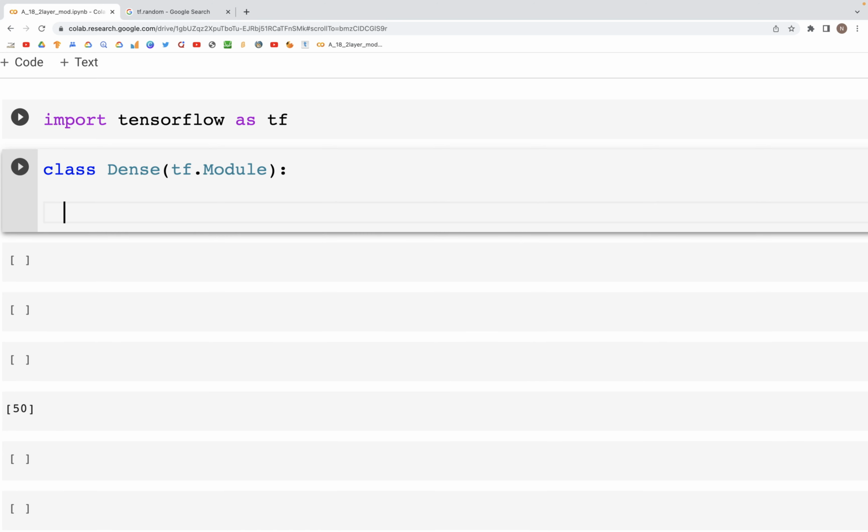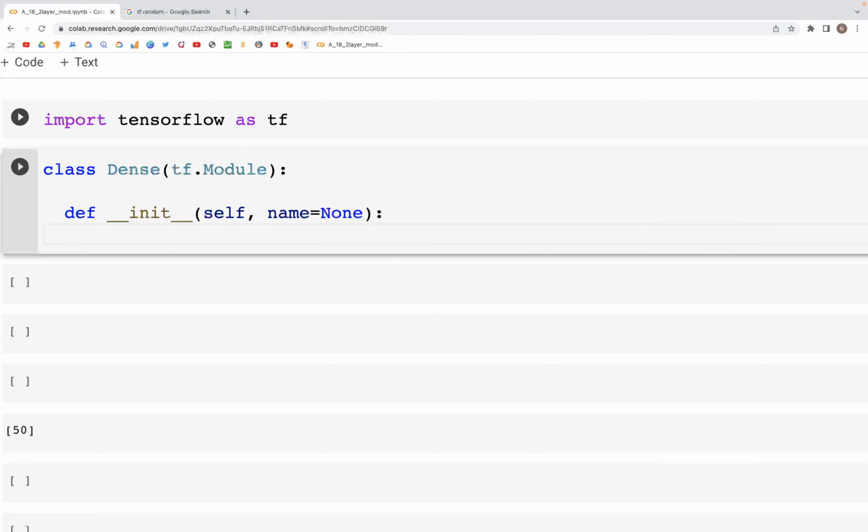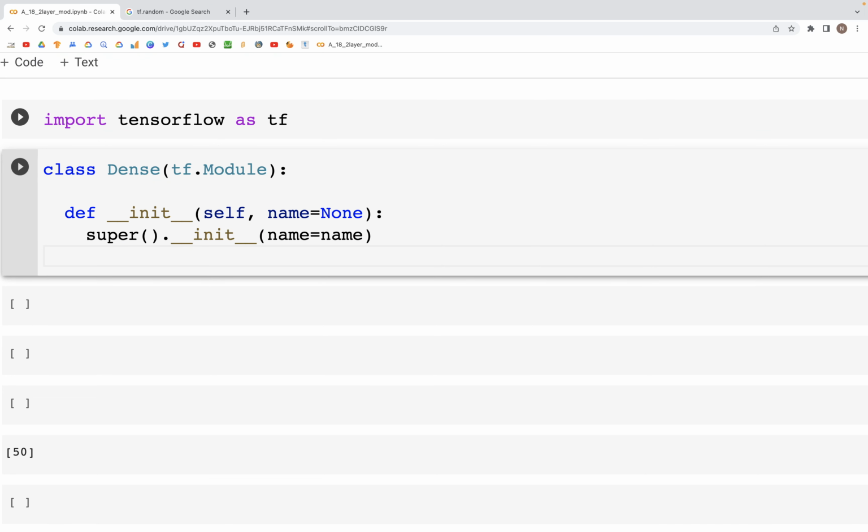The first method we'll have is def __init__, and inside of this we have self and name equal to None. Within this we'll specify super, to inherit the properties from tf.Module's init, and here we have name equal to name. Now we'll define the variables. So self.w, since we have w and b that we need to use.